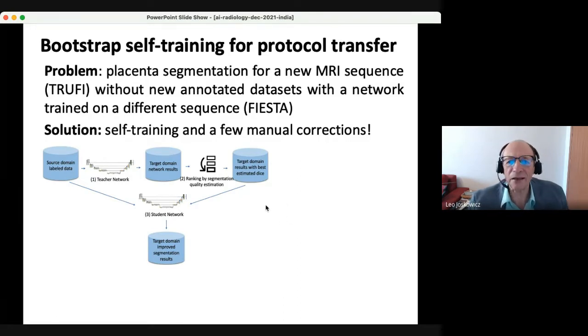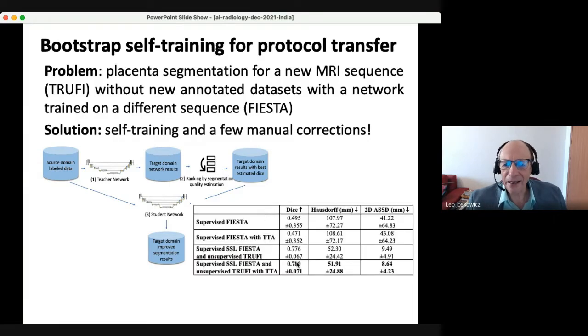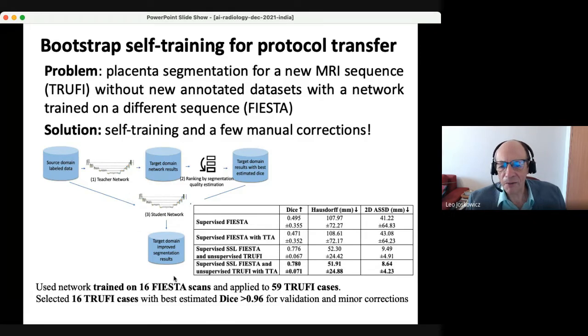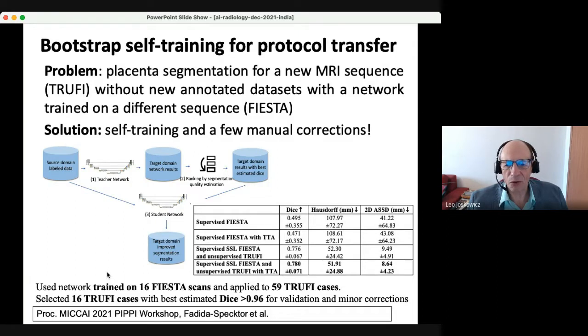We have shown that you can do some transfer learning or self-training, and the idea here is that you use a network to predict the quality of the results and do the prioritization and do this automatically to select and correct and take out some of those who have a high variability. Okay, so based on this, we were able to do transfer learning to a new type of protocol.